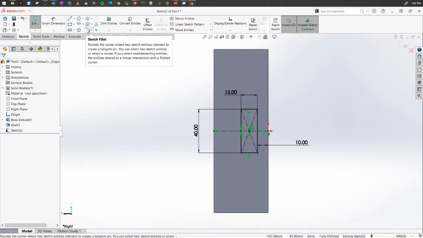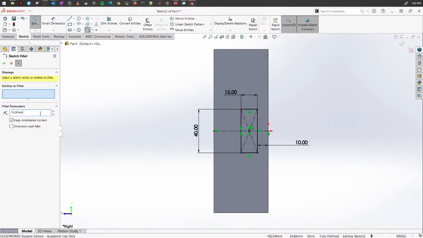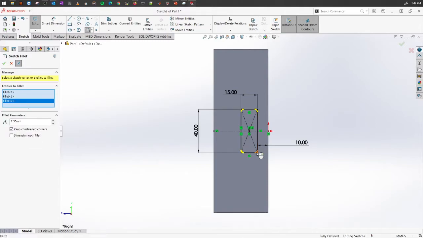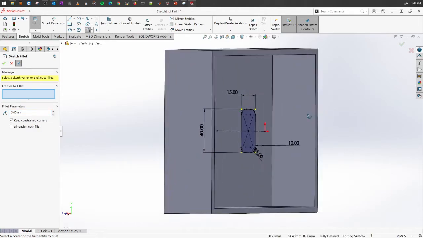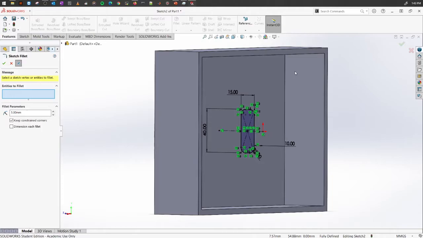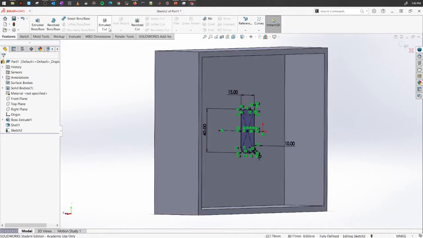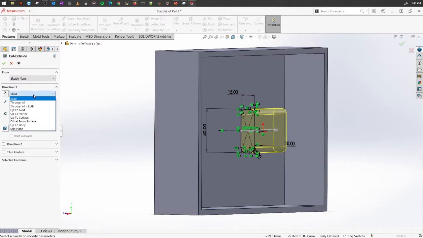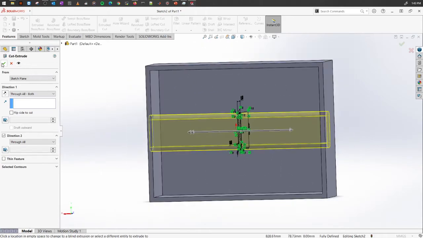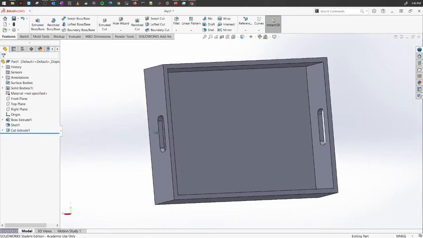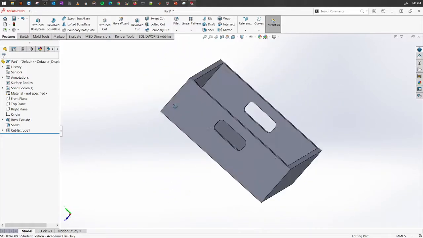Okay, we're going to use the fillet option, setting it to 2.5 millimeter. Maybe let's add a 5 millimeters. Yeah, this looks much better for a handle. Okay, so once we have this, we'll go to the features, then go to the extrude cut, select through all both, so it will cut away pieces from both of the sides, and click OK. Okay, this looks much better.